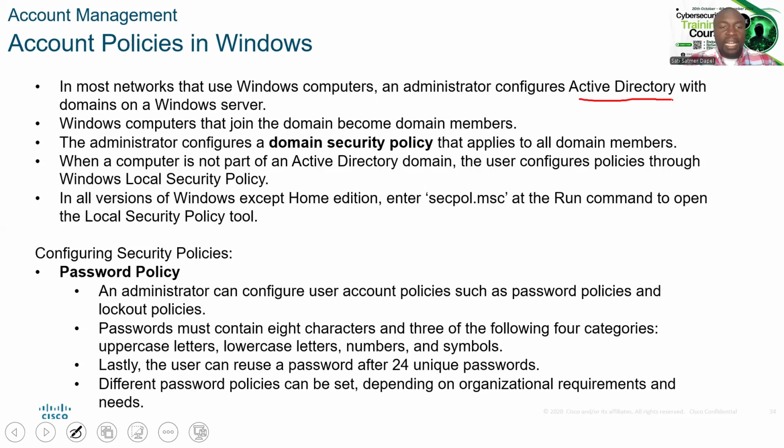Windows computers that join the domain become domain members. The administrator configures a domain security policy that applies to all domain members. When a computer is not part of the Active Directory domain, the user configures policies through Windows Local Security Policy. In all versions of Windows, except Home Edition, if you enter this particular command, it will bring you to Local Security Policy, which is the security policy on your own laptop.